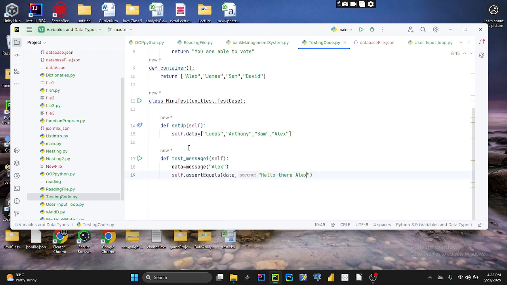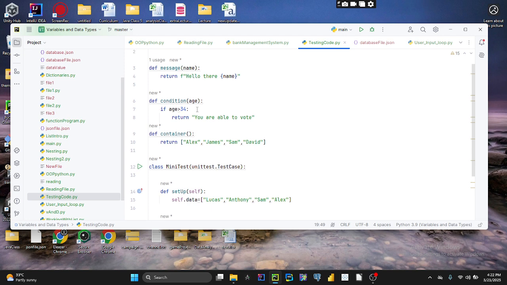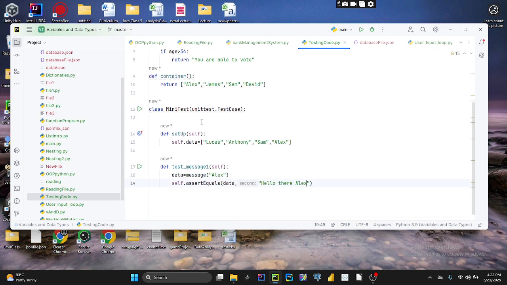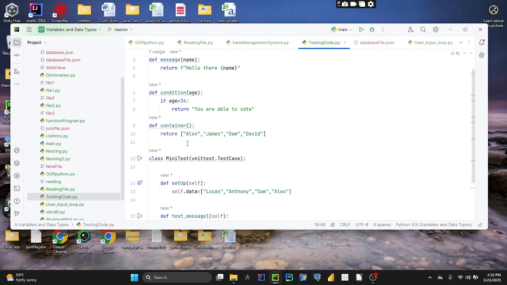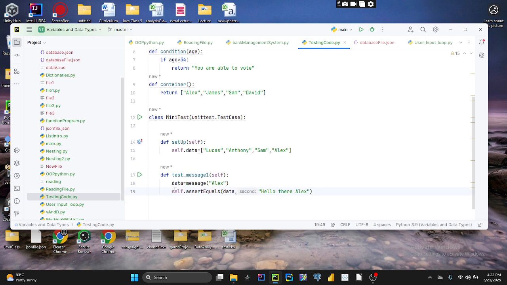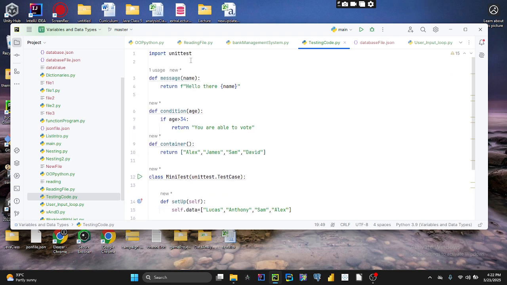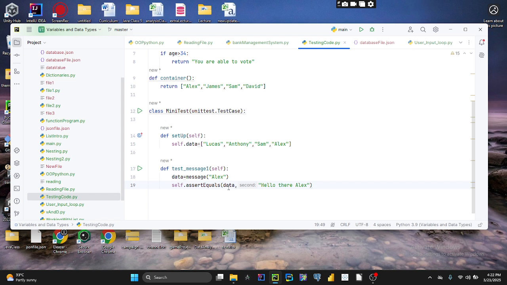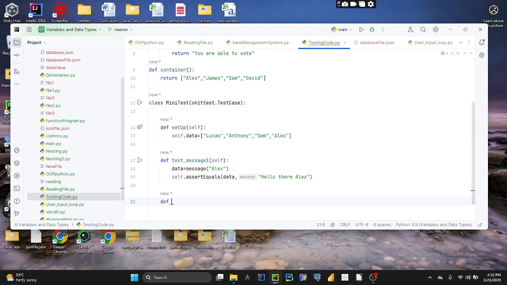And of course, you can see that here I passed Alex as the argument for this parameter. So automatically, if I should execute this function, it's going to print out hello there, Alex. So I've assigned it to a variable data. So this data is holding that hello there, Alex. And I'm checking if what data is holding, hello there, Alex, is equivalent to hello there, Alex. Of course, they are equivalent, so I will get a successful test. But just hold that thought. We're not executing our test just yet.